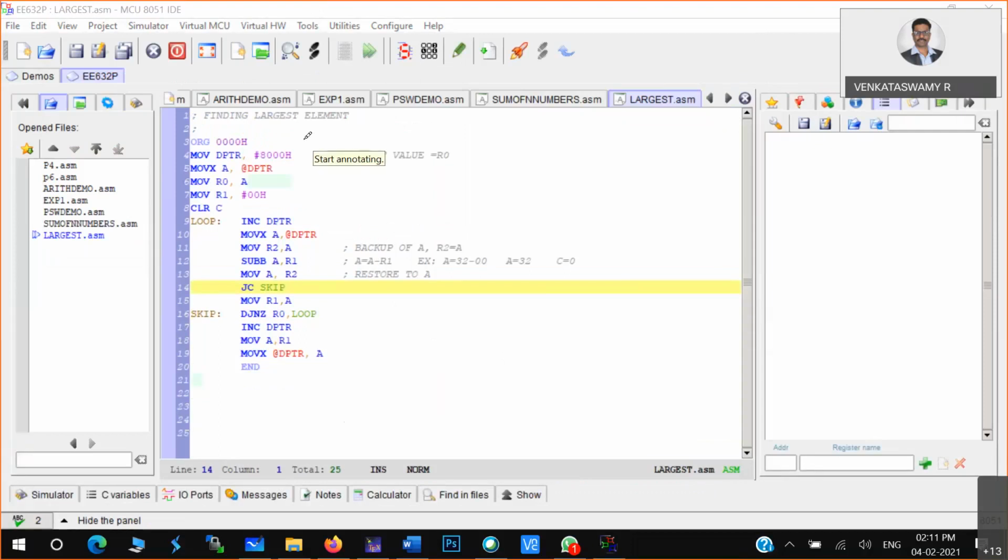If you can see here, this is the part where you are taking the count value from the external memory. At 8000, I kept the count value. Then the second part is the initialization of the largest element to 00. Whenever a larger value comes to the accumulator from the external memory, we have to exchange, correct? So that task I'll do.